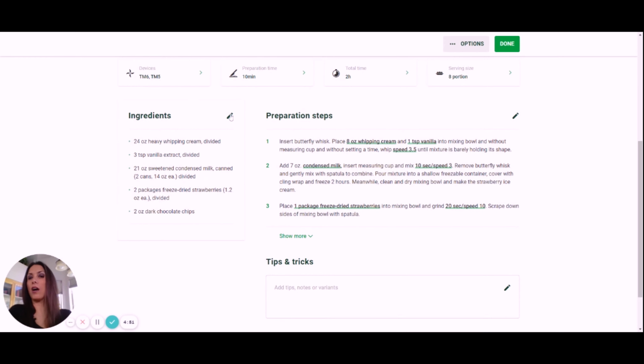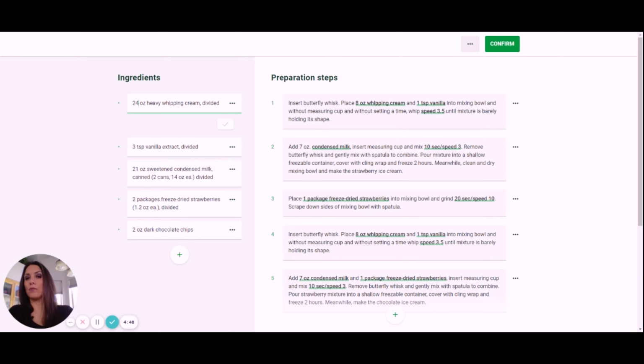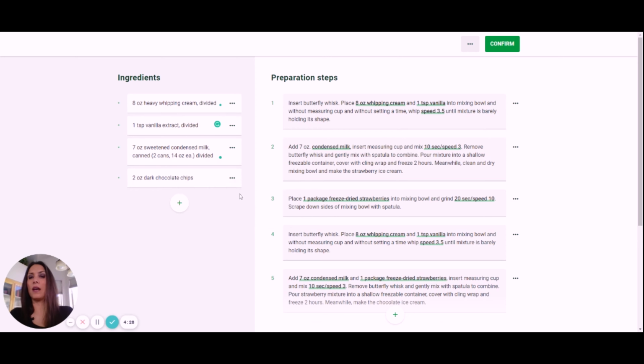Okay, so let's see. Because these ingredients are for 3 ice creams, I need to split them. So let's put this one, it's going to be 8. Whipping cream, the vanilla extract I do need because all of them get 1 teaspoon. Then the condensed milk, I'm just going to put 7 here. And then I don't need the strawberries and I don't need the chocolate chips. Instead, I'm going to delete this one. Instead, I need 2 ounces of turron. I could have just changed the chocolate for turron. Okay, so I got the ingredients.